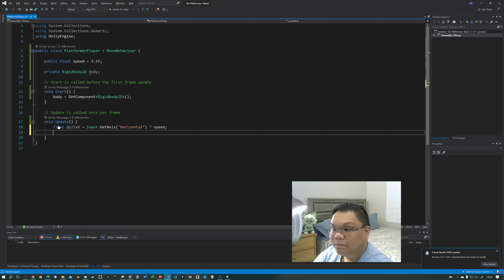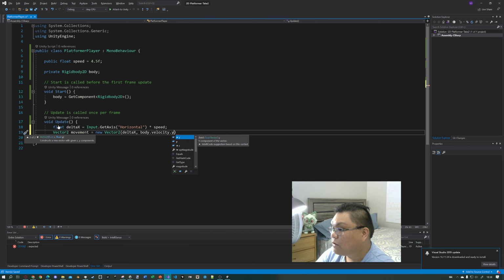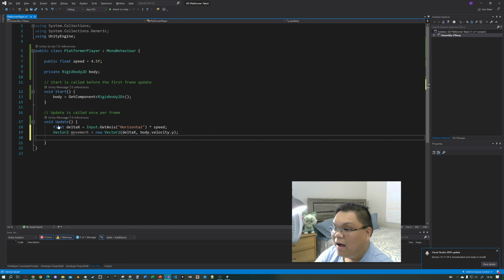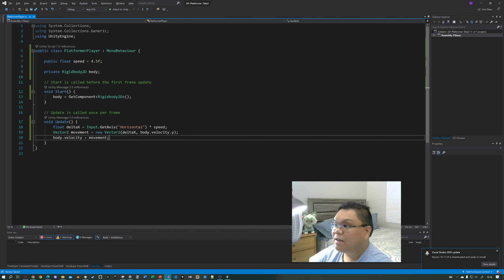And then I'm going to create a new Vector2, Vector2 movement. And this is going to be a vector that represents moving either to the left or to the right. That's going to be Vector2 movement equals new Vector2, and then we're going to pass in deltaX as our x component and body.velocity.y as our y component. And then on the line after that, I'm going to say body.velocity equals movement. And there we go. Save all that.